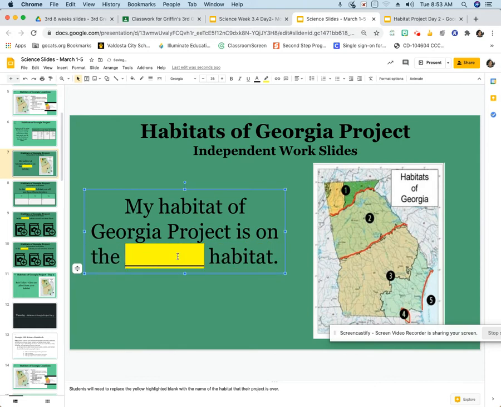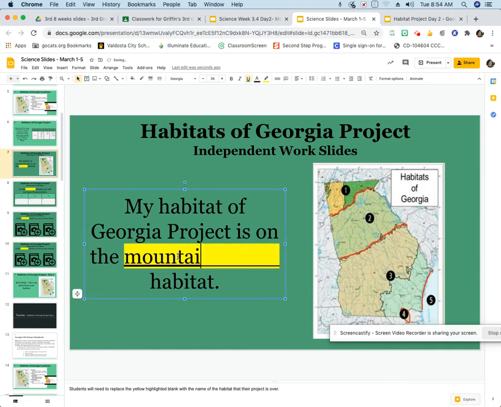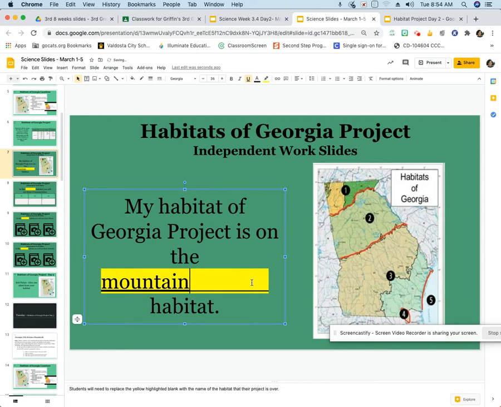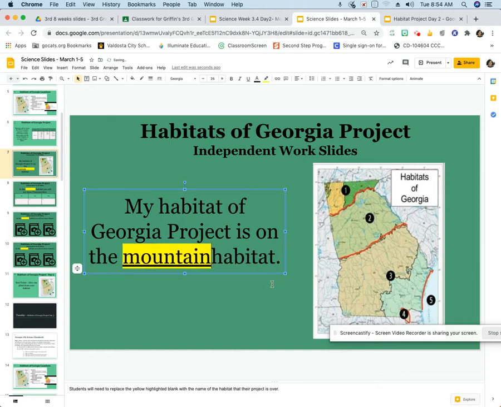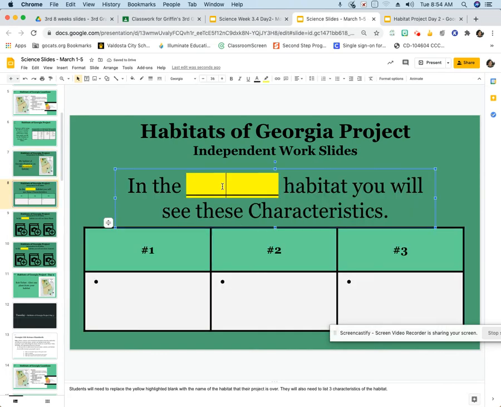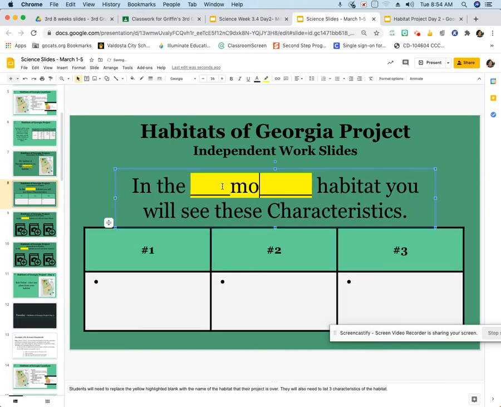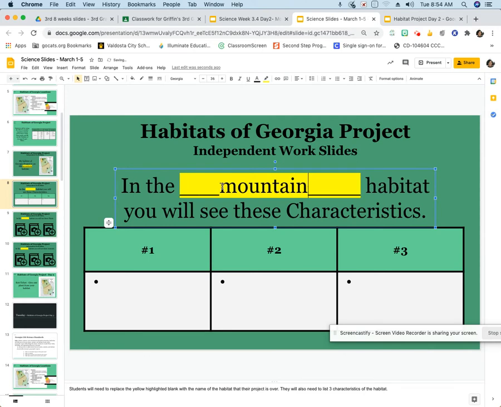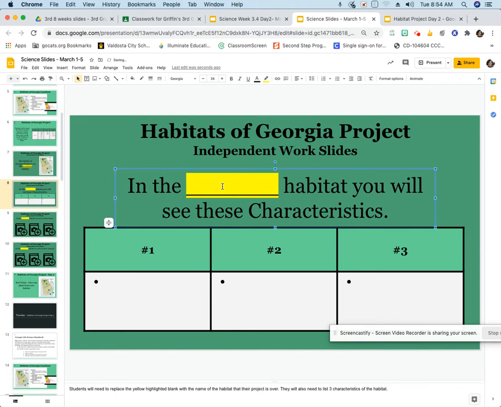So I'm going to hit insert, mountain habitat like that. Okay, and I can make it fit like that. Okay, and then over here, I'm going to type that again, mountain. I'm going to hit insert.